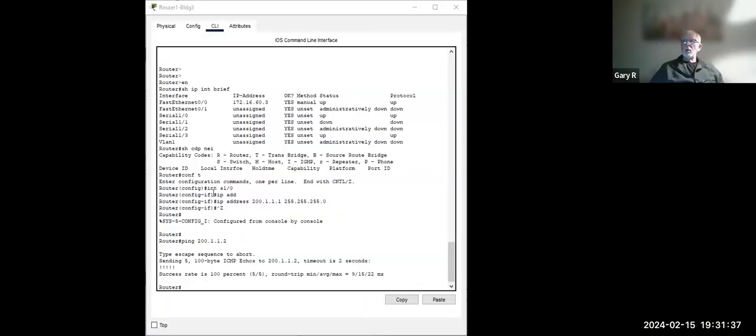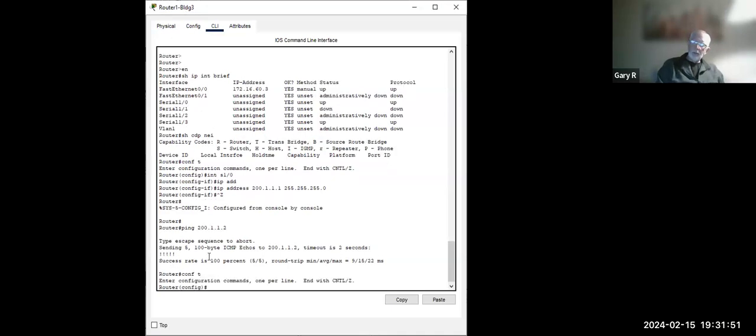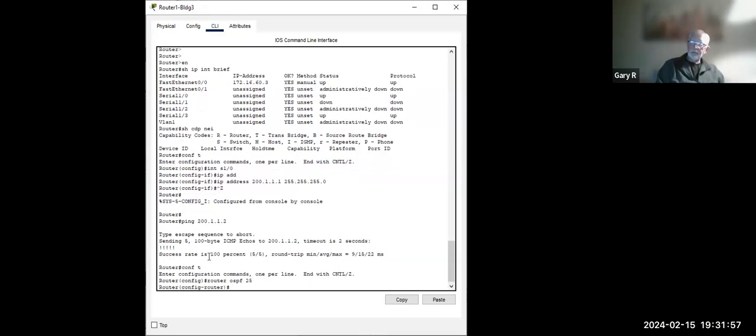Okay, so I'm on router 1, building 3 right now. Everybody sees that. This is the router that's connected to the internet. It's connected to all the branch offices. And what I'm going to do is go into router OSPF 25.